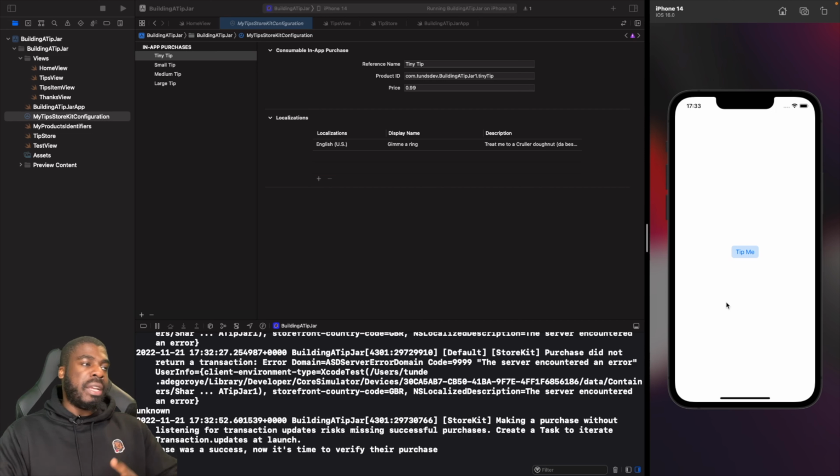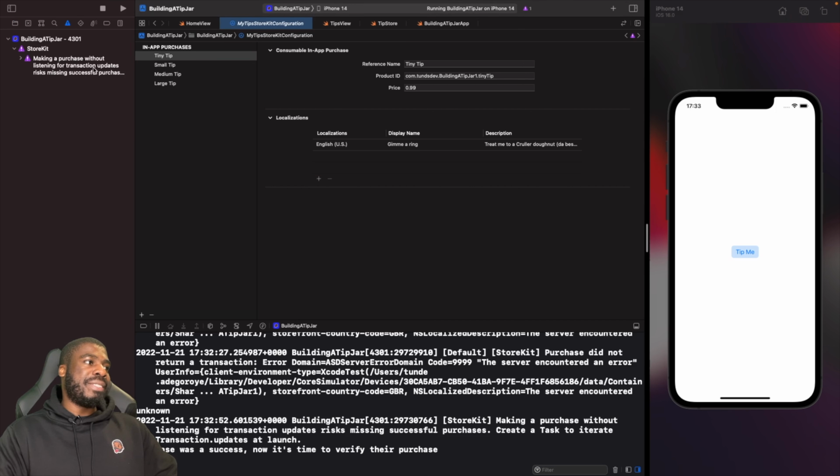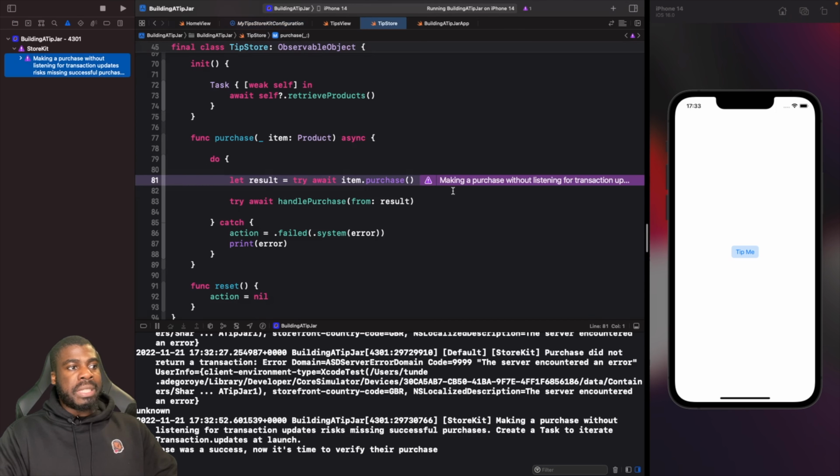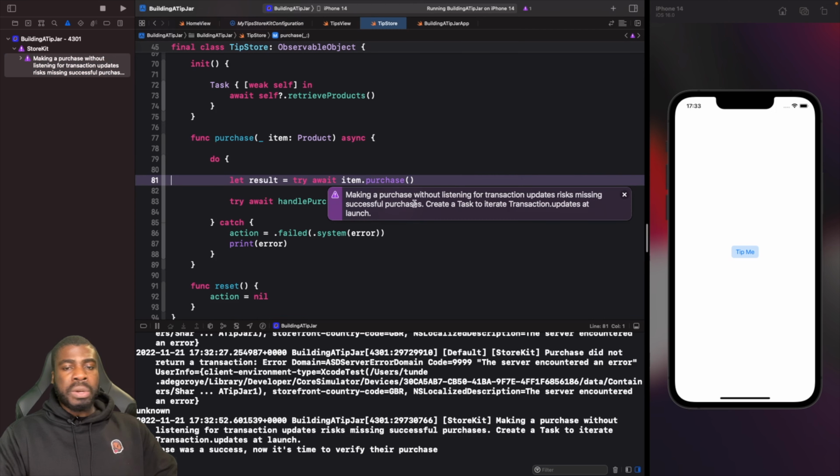Now there's one thing that I said we'll go look into and now is the time we finally reached the limit. So this is the problem we're going to look into. So the problem that we have now is that we've actually got this warning here telling us that we're not listening to transaction updates. So what does this mean?